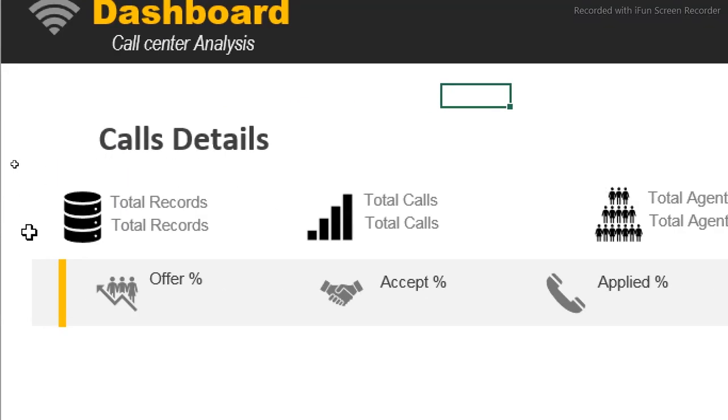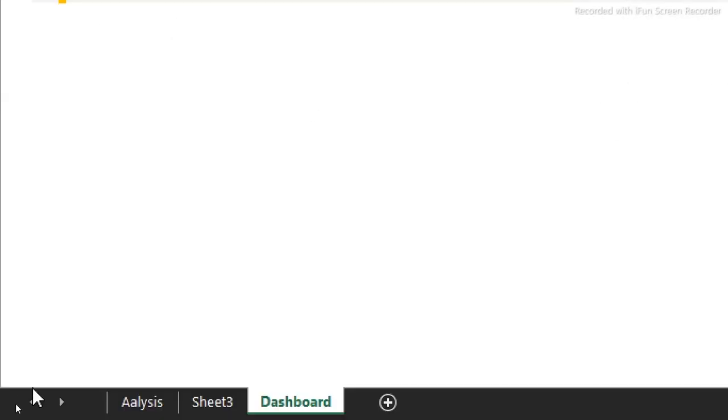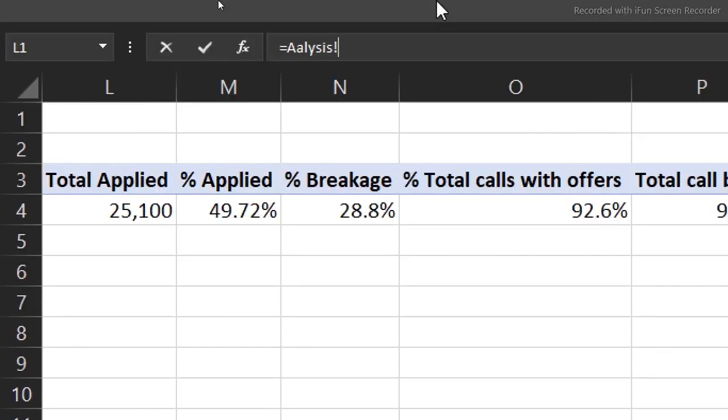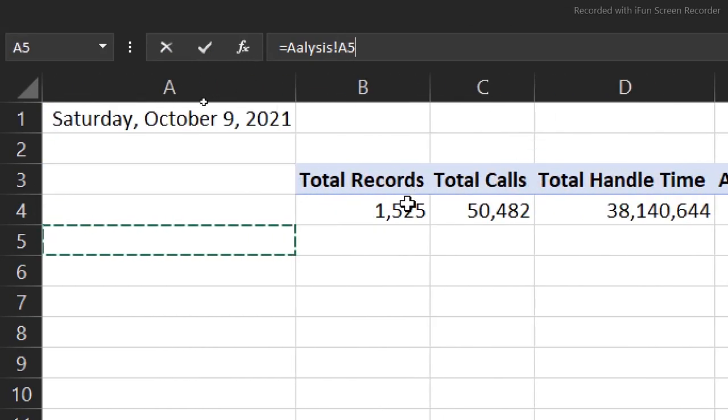For the first time, I get the total records right in here. And how do we do that? We go down to the analysis page. Now we want to go for what? Total records. I'm going to go all the way down to this level. So for the total records, I want to get it down here.